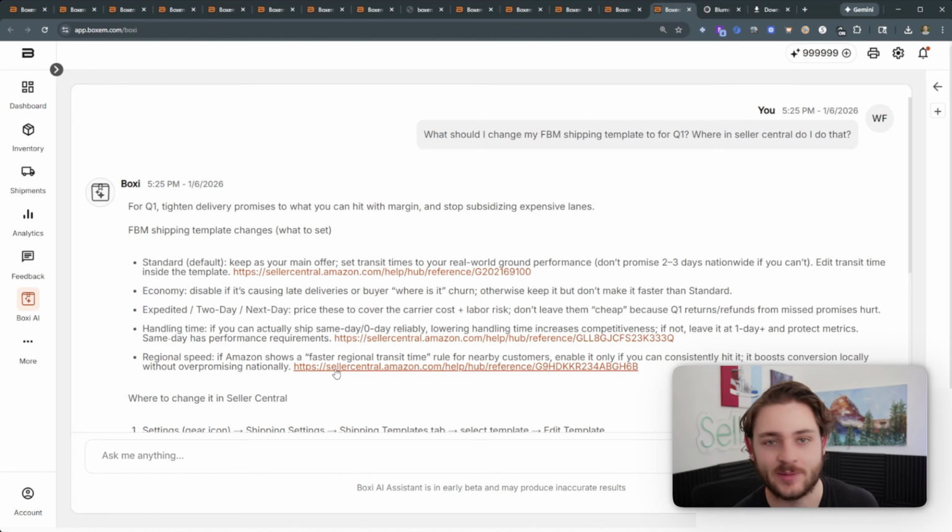I wish I had something like this in my pocket, basically an Amazon coach in my pocket when I was starting as an Amazon seller about 7 years ago. So as of January 2026, that's everything that Boxem will do for your Amazon business. If you're watching this in the future, there's probably even more stuff that you want to go ahead and play around with, plug into your Amazon business.